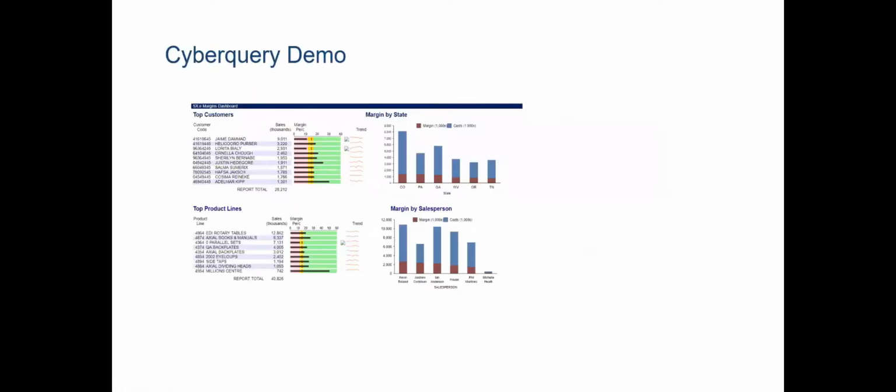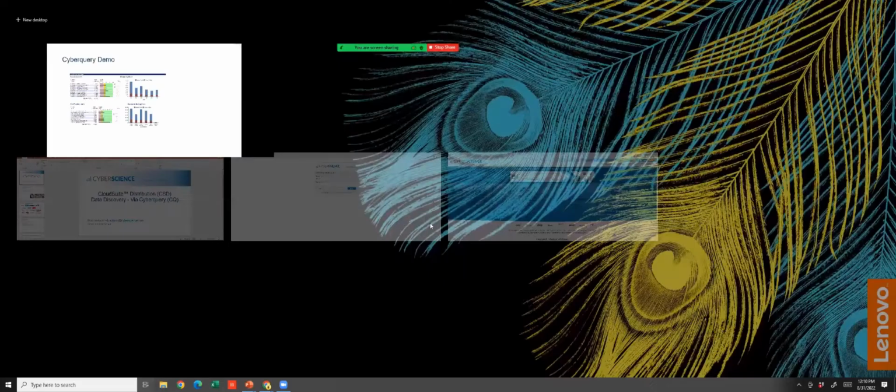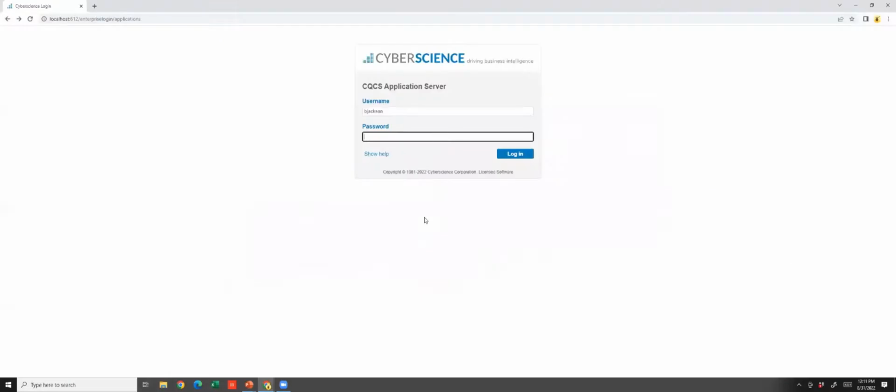So let's jump into the Cyberquery demonstration. With Cyberquery, it contains its own web server, so it will ask for my login information. This screen will show the different applications or data dictionaries that the user has access to. There is security wrapped around this entire access point.